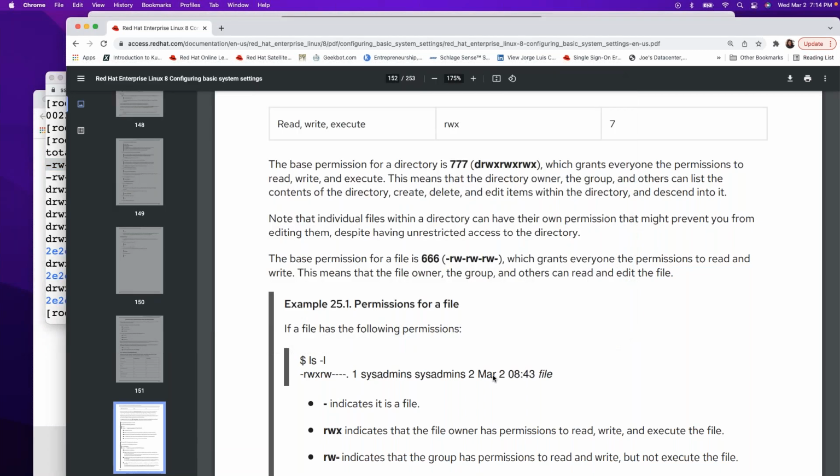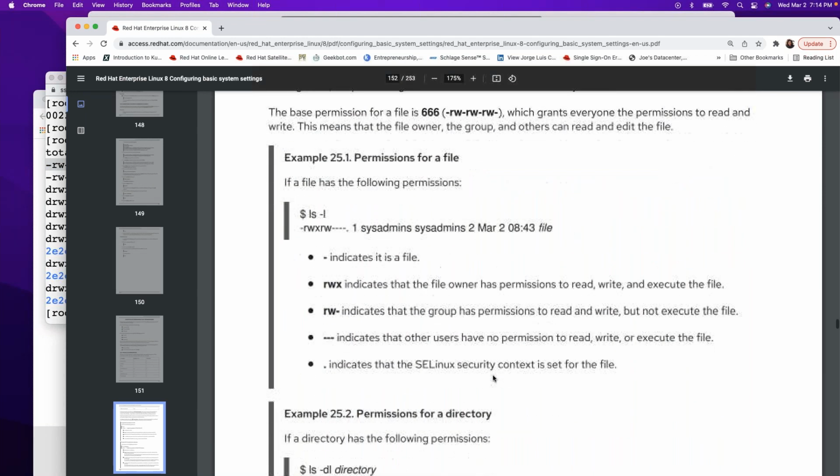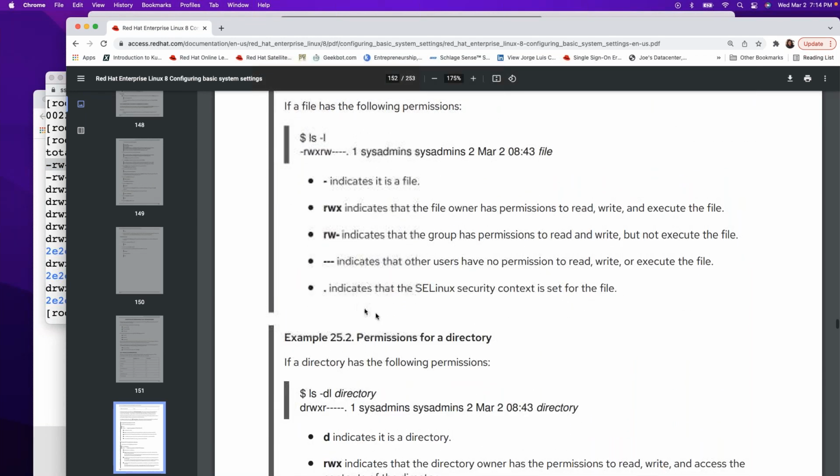And they go on to explain that in here as well. Another thing they show: this indicates that the user has no permissions right here, right? And the period right here indicates that the SELinux context is set for this file. That's important because this is often an interview question. How do you know SELinux is turned on for that? By just looking at these permissions, right?